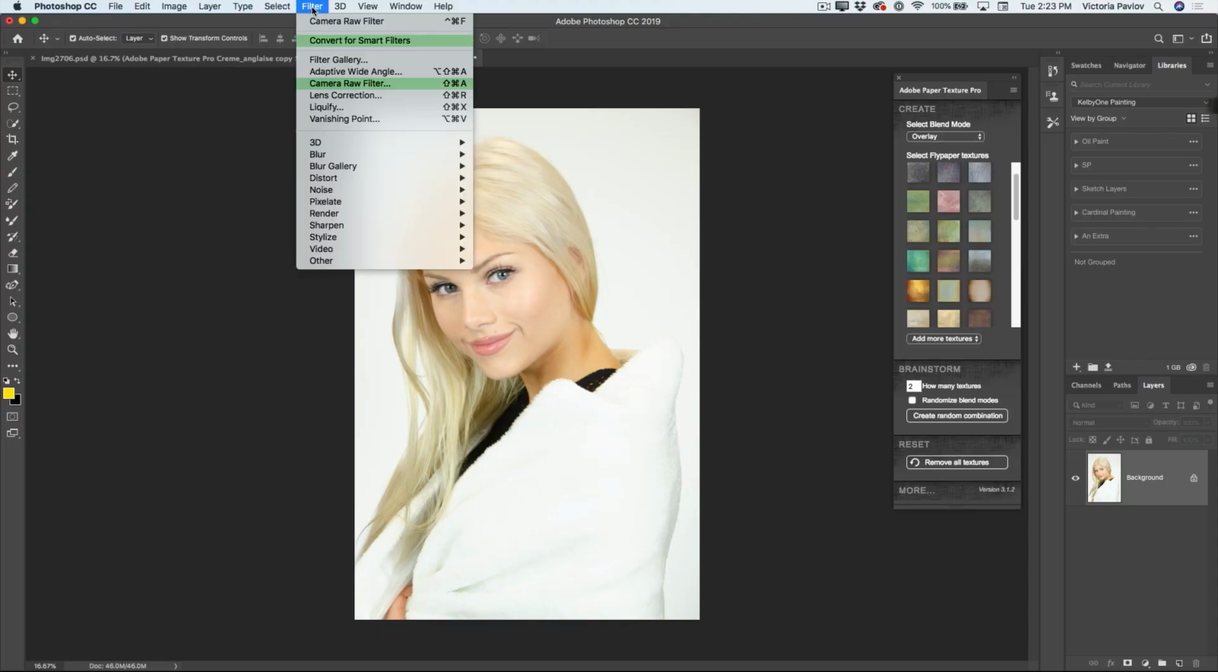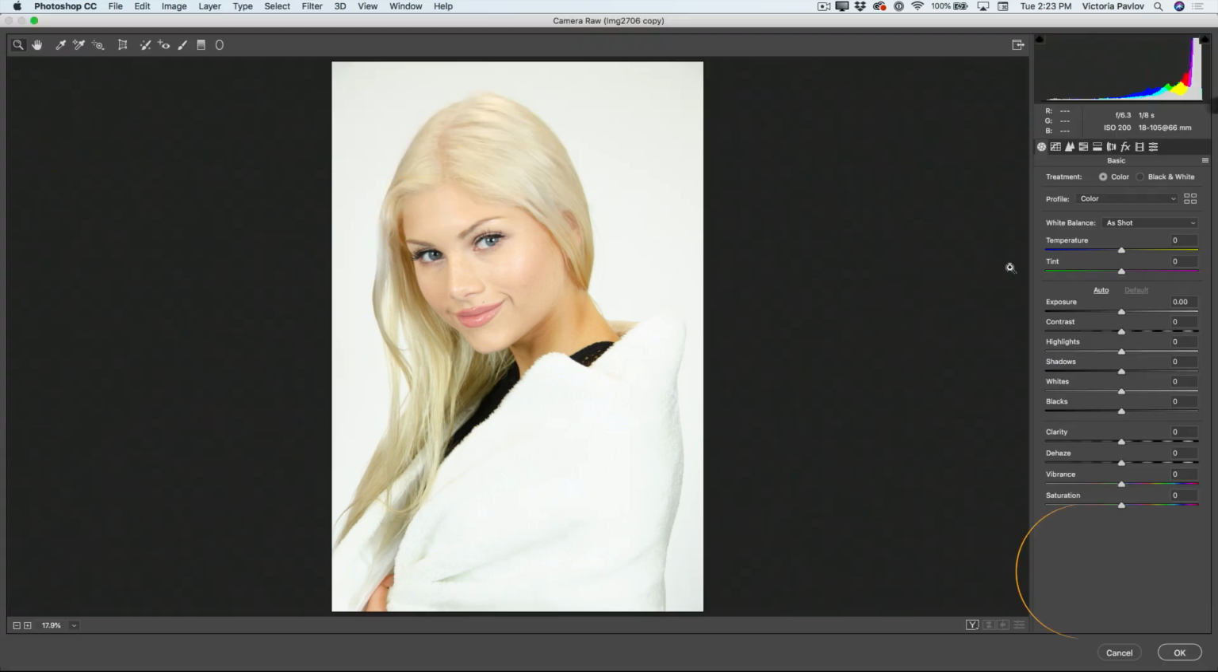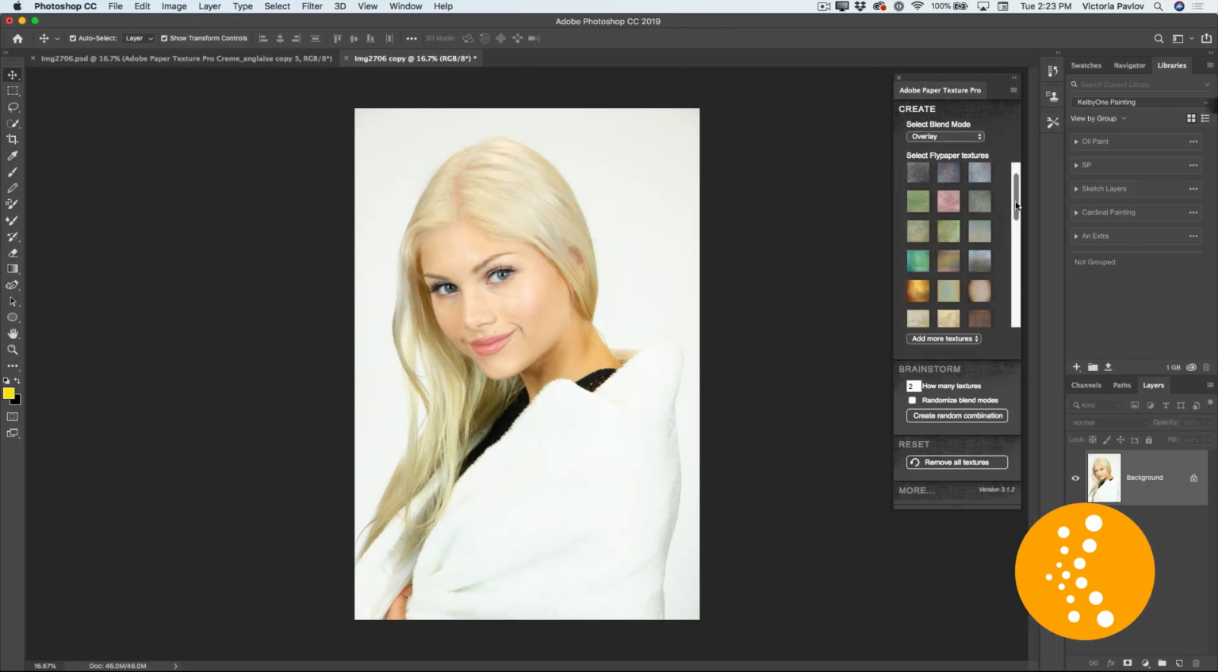So guys, let's start. Before we start digital painting for the photographer workflow, I recommend you launch Camera Raw filter. Simply adjust your contrast, move the contrast slider to the right and click OK. After that, you will be able to adjust your background.